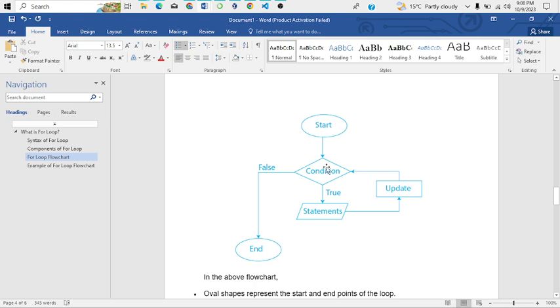Now we just check if the condition is true or false. If it is false, then we'll just have to end the program. And if it's true, we will execute some statements, then update our counter variable here.